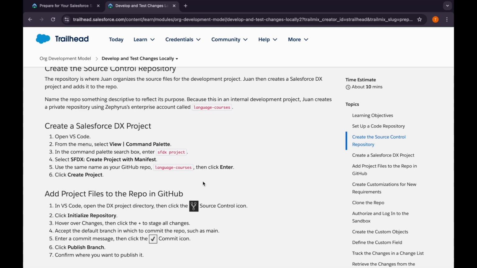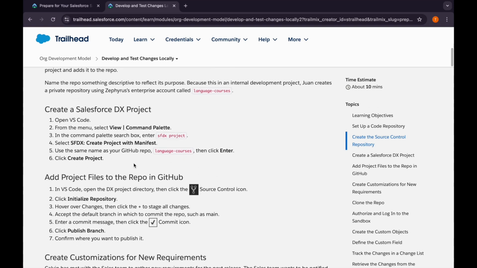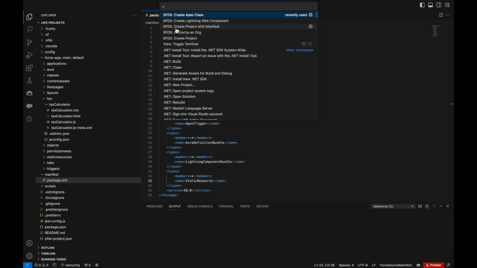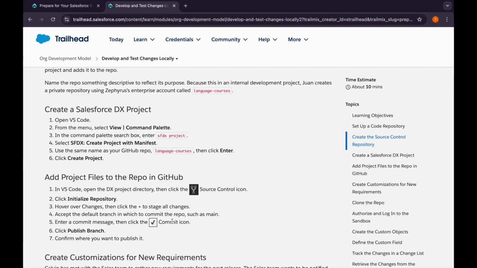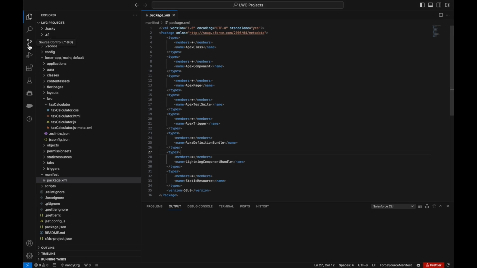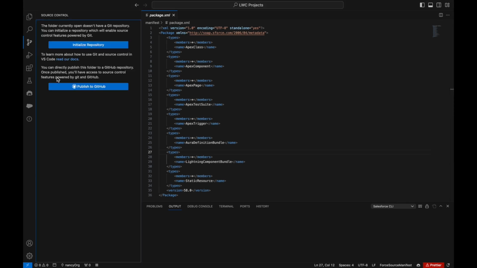So here they are talking about just creating a project. Just now you have seen that LWC project which is present, that is nothing but a project. We can check that as well. If I open the command palette, I get this command, that is SFDX: Create Project with Manifest. So using that I can create a project. Next, they are talking about the repo and how we can initialize and publish a branch. I don't currently have any repo, so you can create it and publish on GitHub as well.